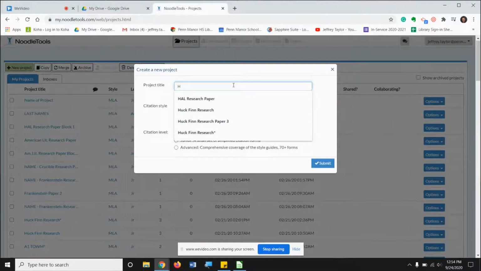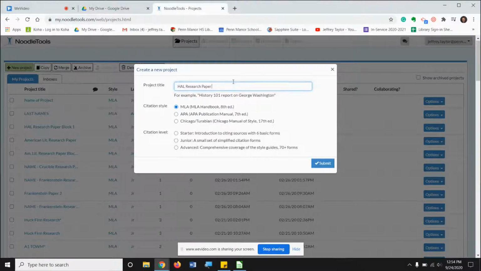So we'll go Honors American Lit research paper, and we'll put fall 2020. So at this point, you want to make sure you type in the title, make sure it's something that you can easily identify. You'll choose the citation style. So you have MLA, APA, or Chicago style from this menu. You'll be using MLA in this course.